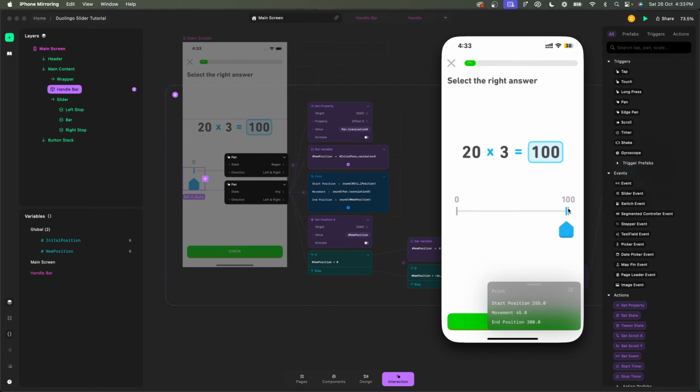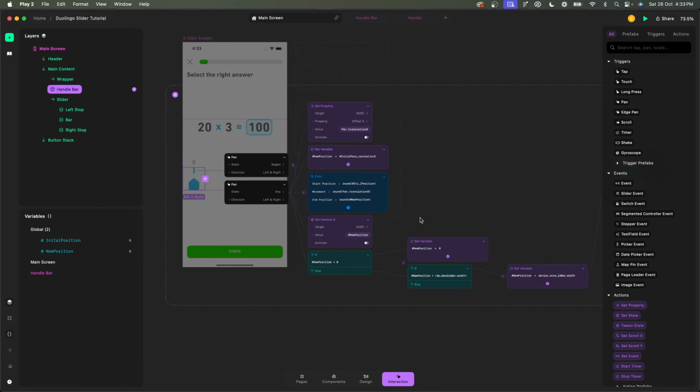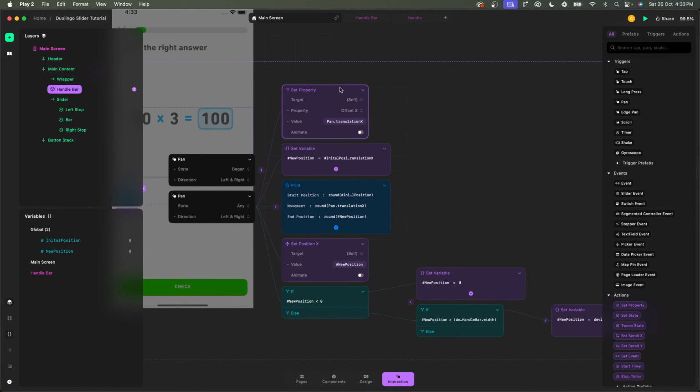Now, as I increase this beyond 300, you can see that I'm still able to drag, and even the end position is changing. And if I drag it to the left, you can see that it's still not working, even though we set up the condition. That's because play is following this order, and the order here doesn't make sense.